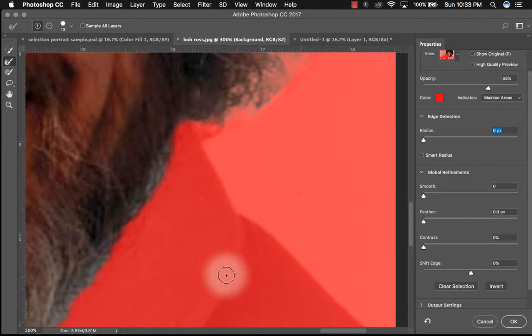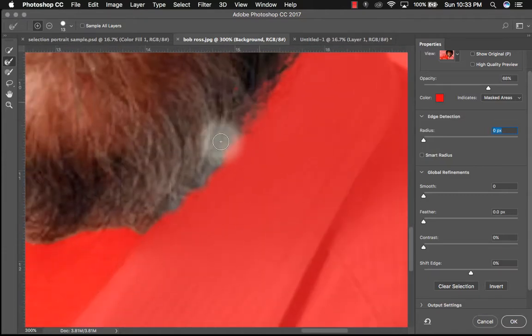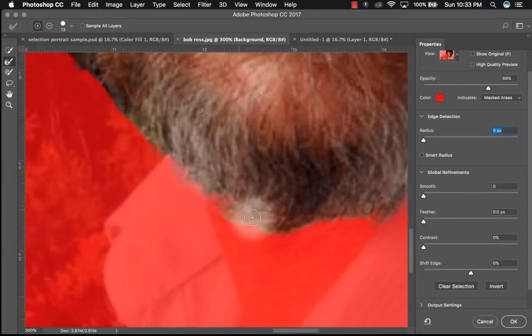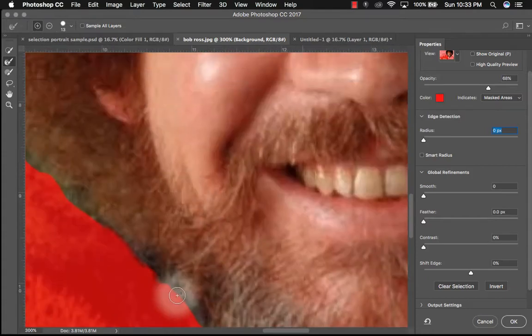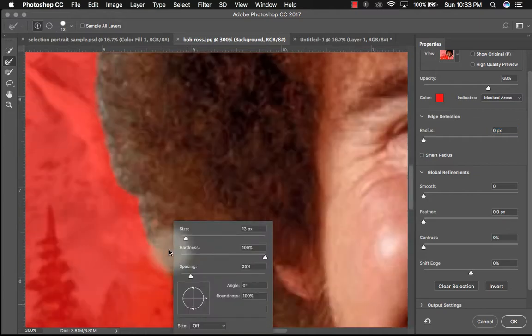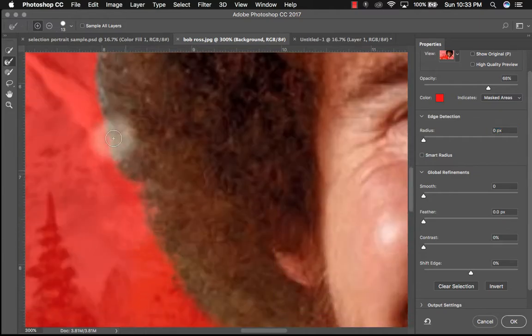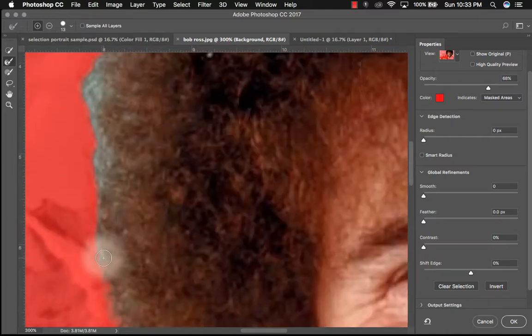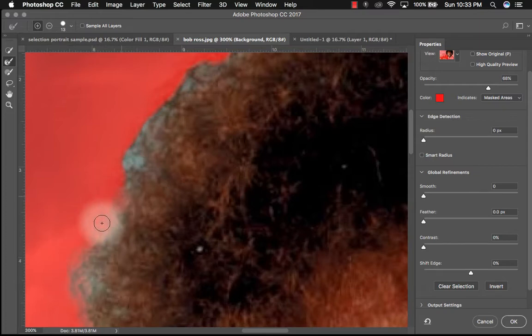So it looks pretty good. Go back in here and fix this stuff up here. Okay. So this you probably wouldn't want to use, the refine edge, for your illustrations that you're going to be selecting, because you're going to want those to have nice hard clean edges. But like I said, your hair is a funny thing.